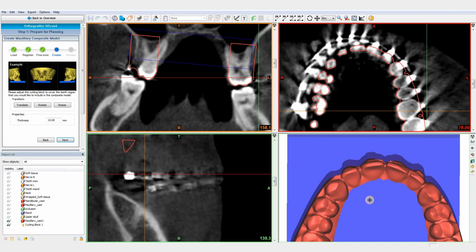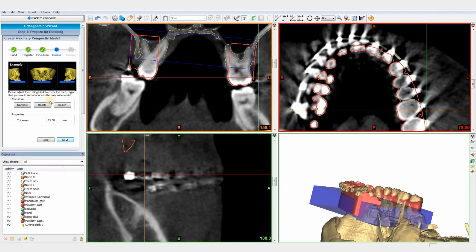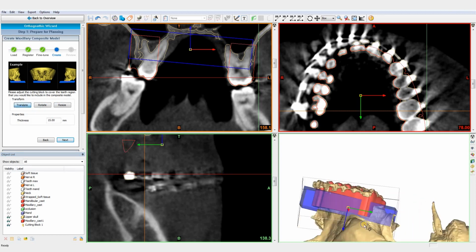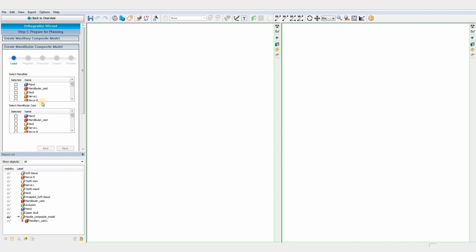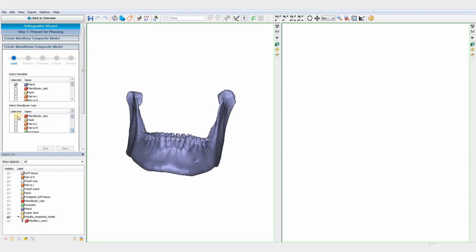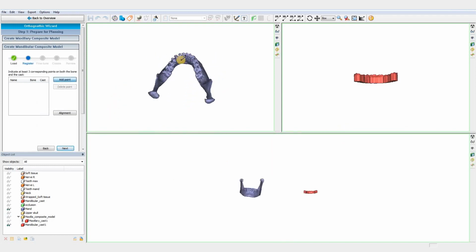Now, we will merge the dental cast with the CT model by aligning this blue box with the teeth. After clicking Next, the composite model is ready. To create the mandible composite model, we will perform exactly the same operations, but now using the mandible CT model and the mandible cast.